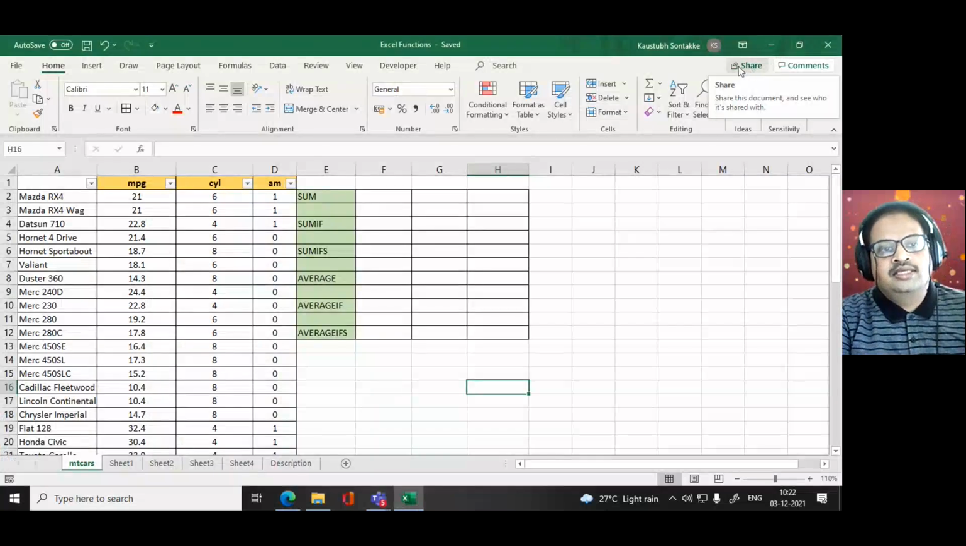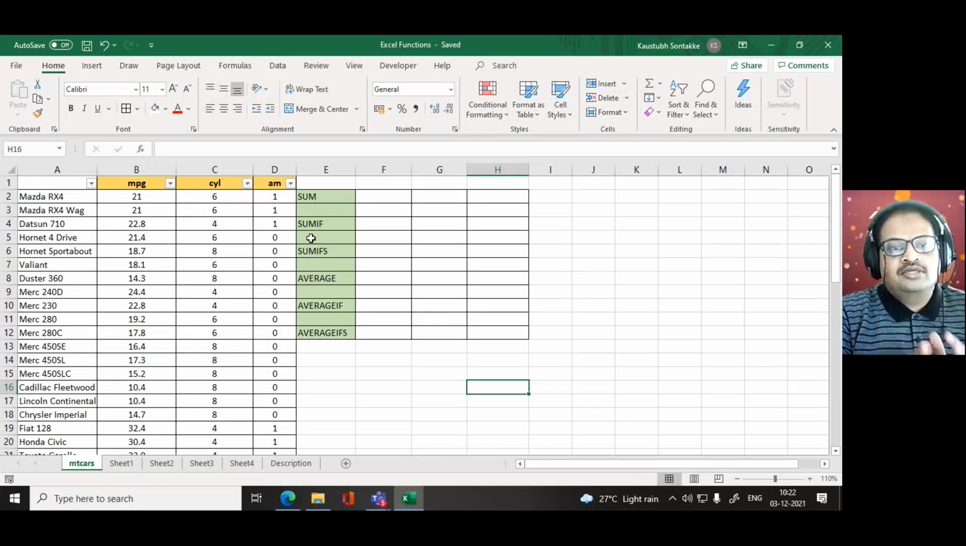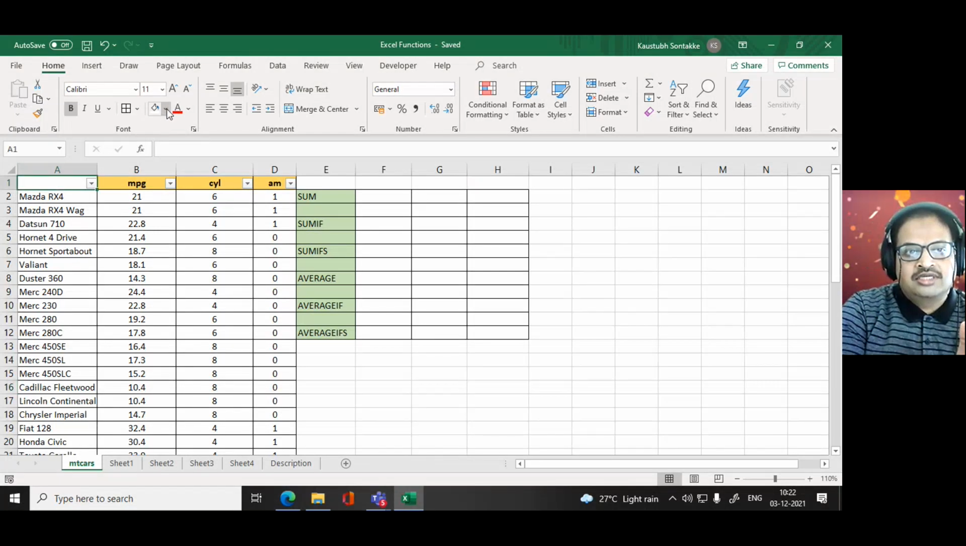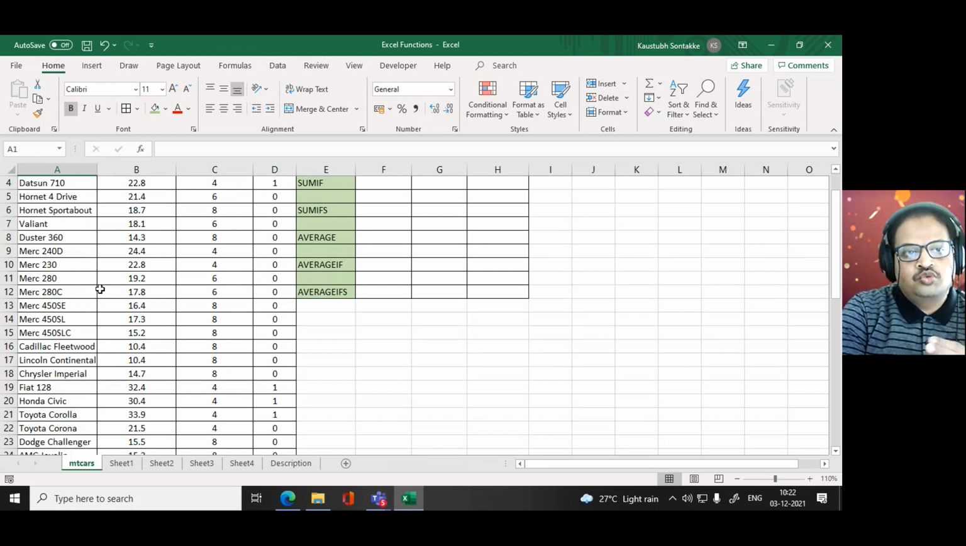As we can see in the Excel sheet here, we have some data about cars. Now if you see in column A here, some cars are given to you. The car names are there like Mazda RX-4, Mazda RX-4 WAG, Datsun, Hornet, Hornet Sportabout, and we have Merc 240D, Merc 230D, Merc 280, Merc 280C, etc. All these cars' information is given to us.